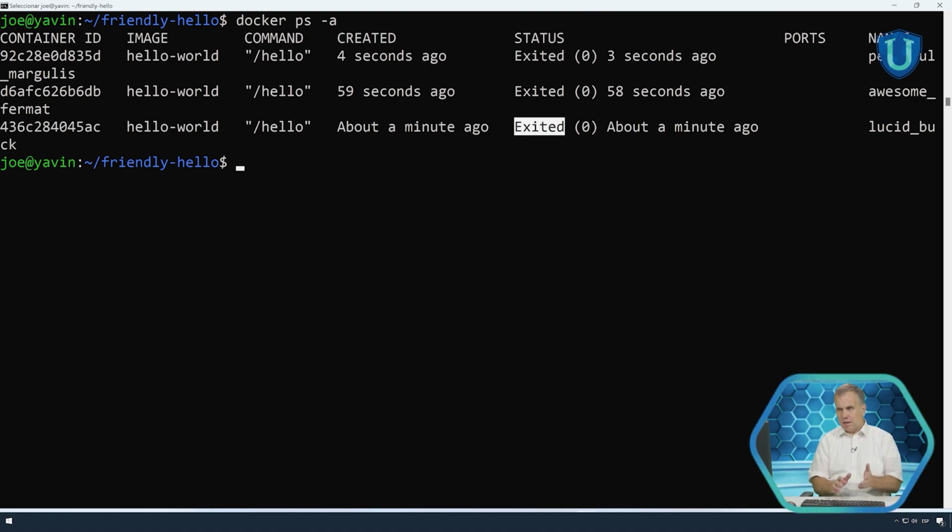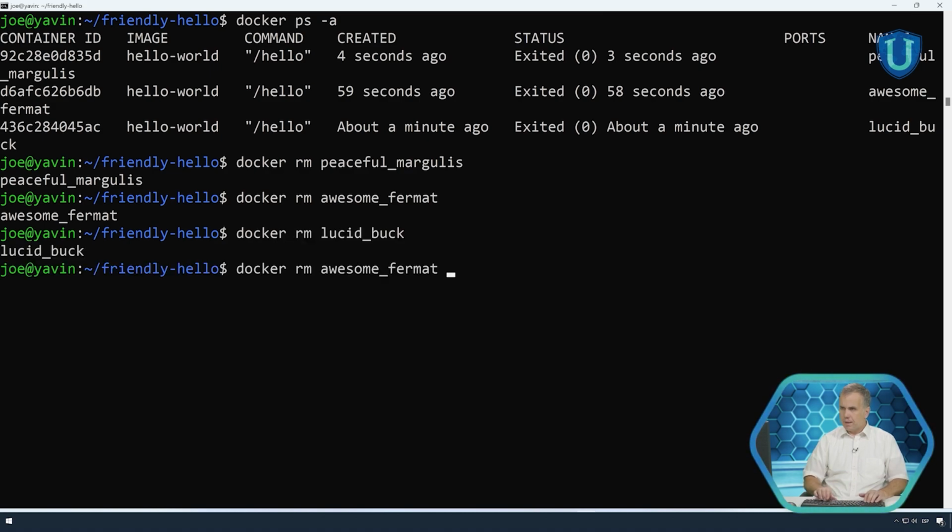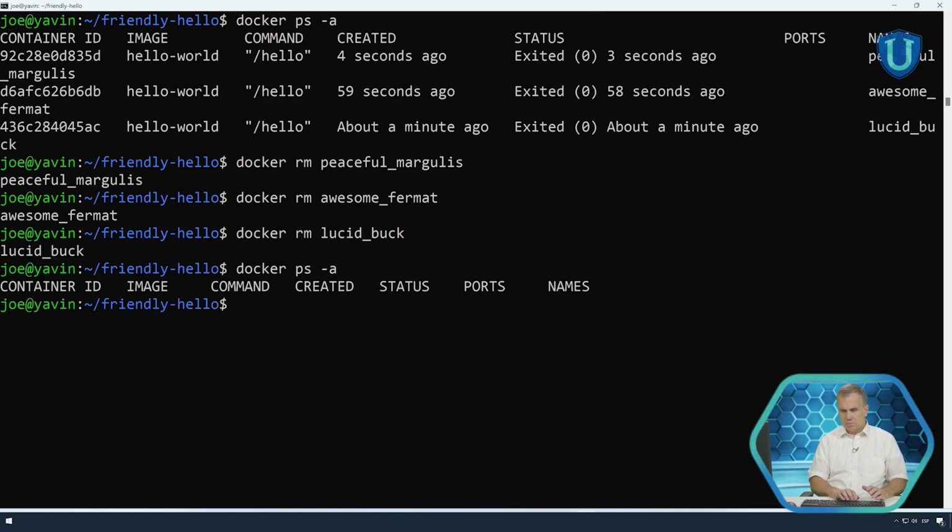So let's go back. Let's remove our containers, the ones that aren't running. So we can say docker rm, and then we can refer to the name, this random name that was given to them when they ran. So peaceful, whatever that is. So I can hit the tab key to autocomplete. Docker rm awesome something, docker rm. And then let's look at that lists all containers, whether they're running or not. And now you can see that there's no running containers.